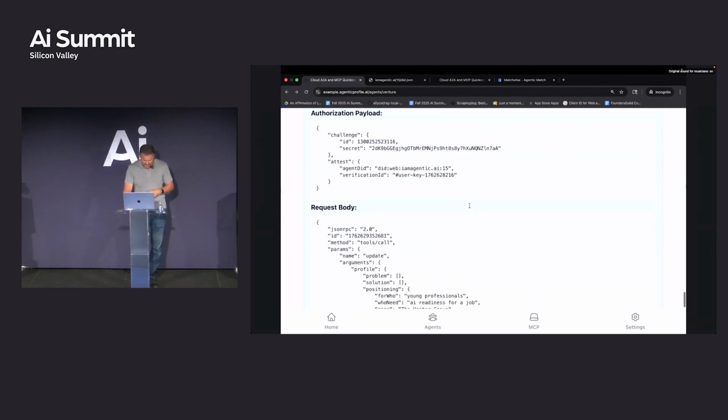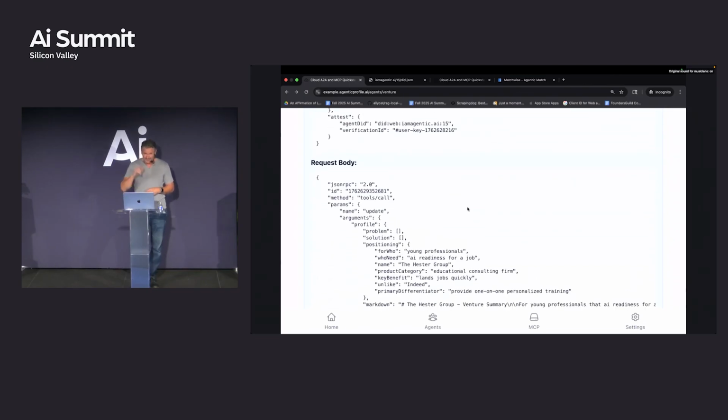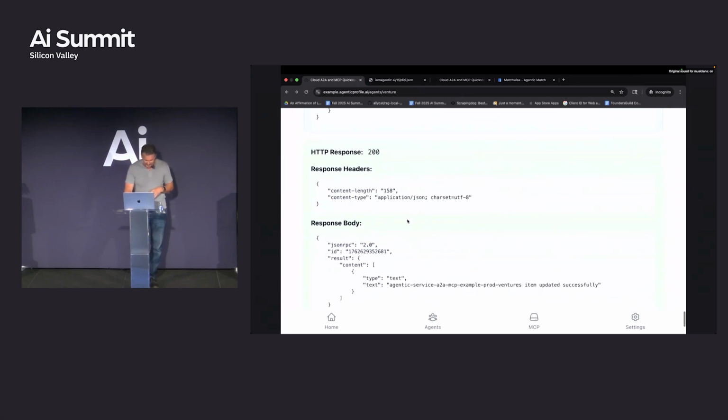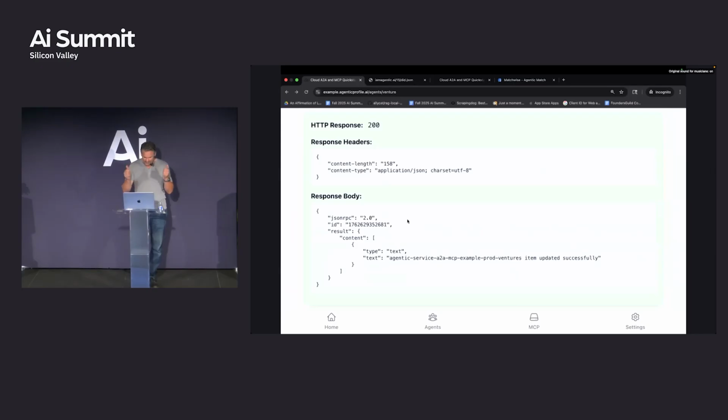It did all that work, and at the end of that, on the server side, it said, cool, I know who you are, let's continue with this. So again it got the request body, and now the server is happy with me. The server says, cool, I'll let you do this transaction. I know that was a long dance.